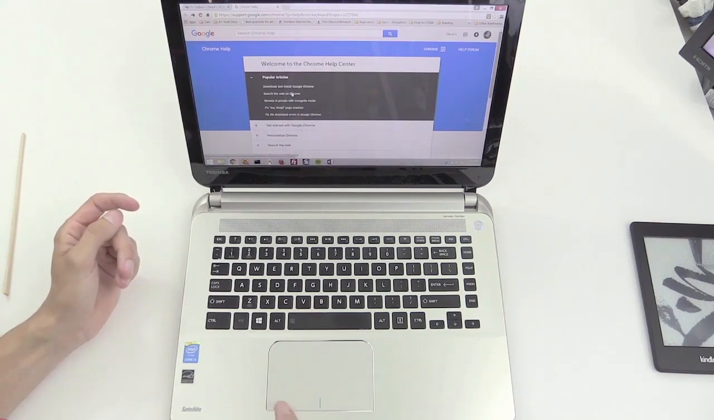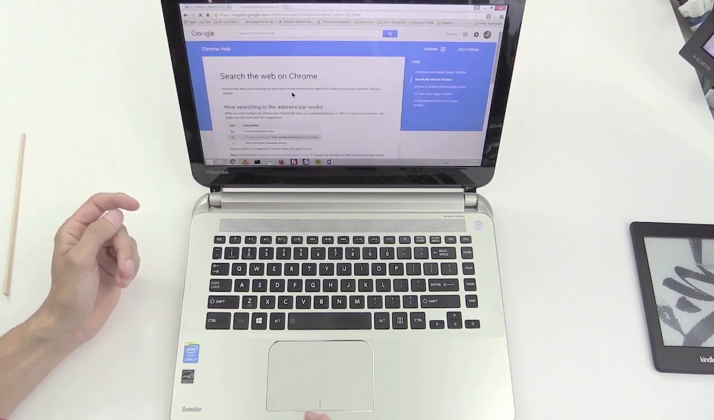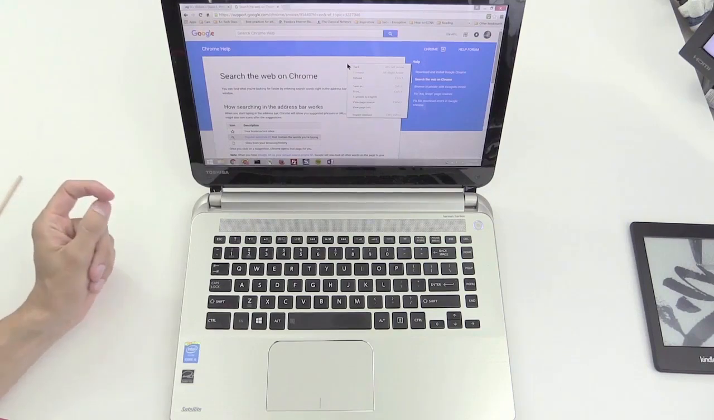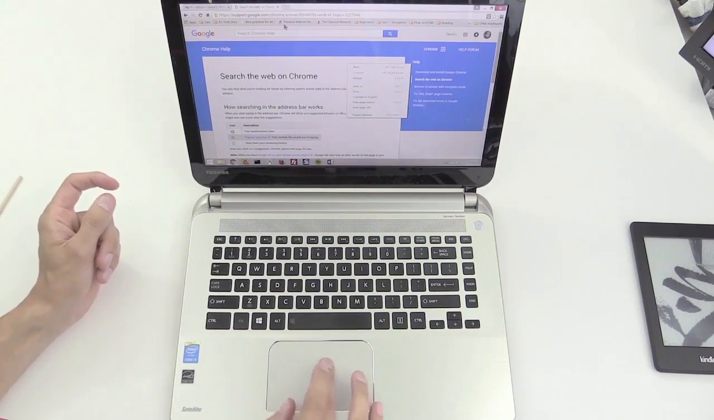We can hover on something and click to bring up that page, or we can right click to bring up the right click or alternate click menu, as you see here. But what's more important is the functionality of the touchpad itself. You can touch and drag to move the cursor around.